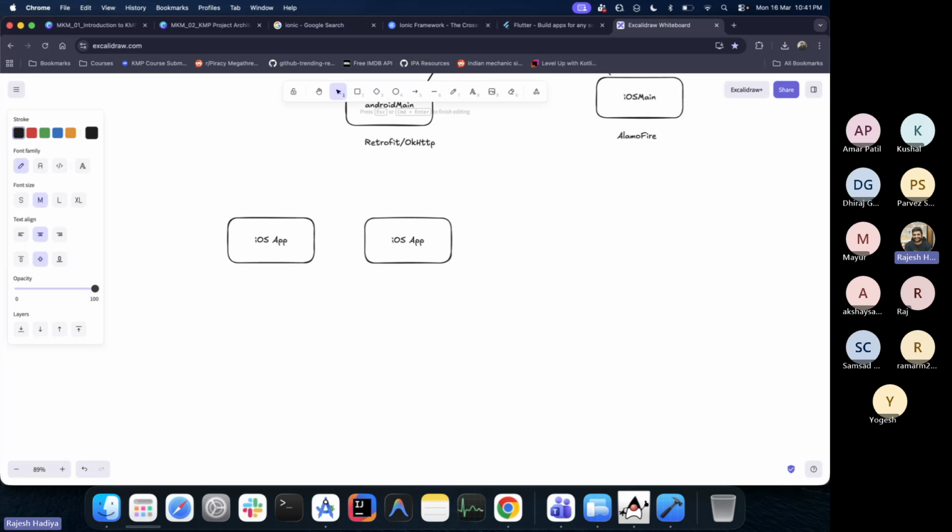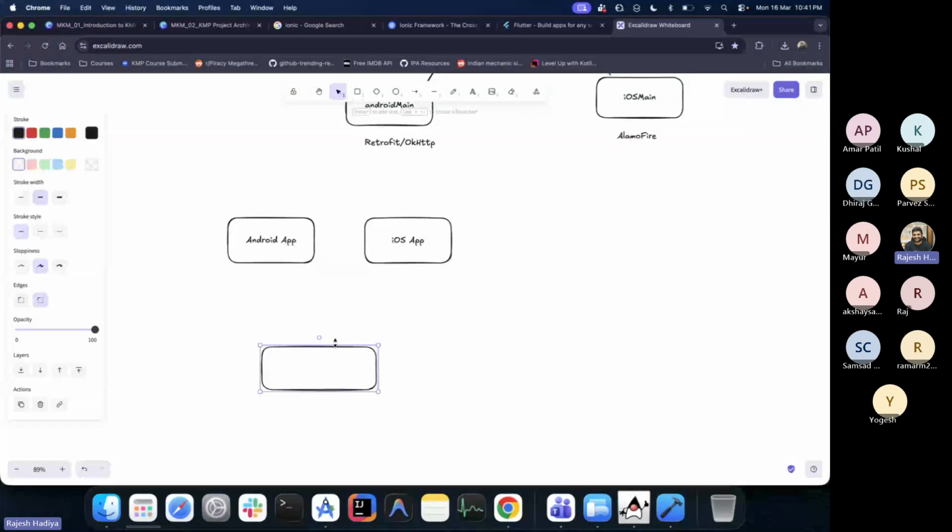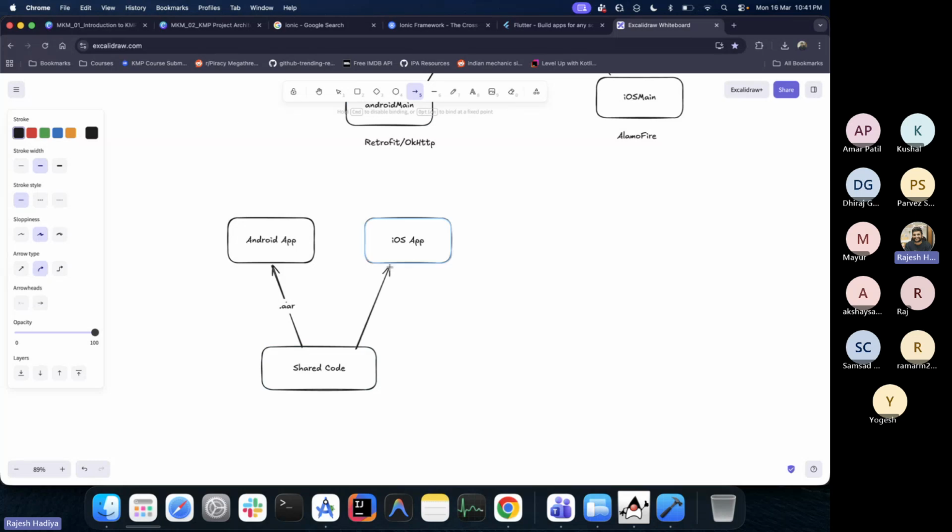So shared code, where is the shared code coming from? The shared code will be published to Android as a library, let's say an AAR, and it will be published to iOS as a framework. Okay, dot framework.